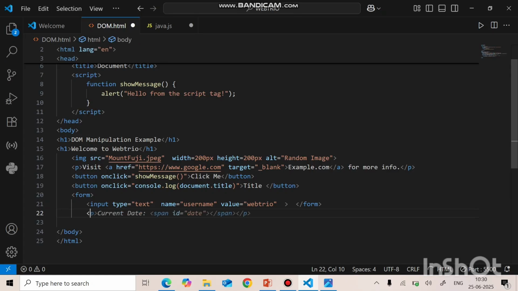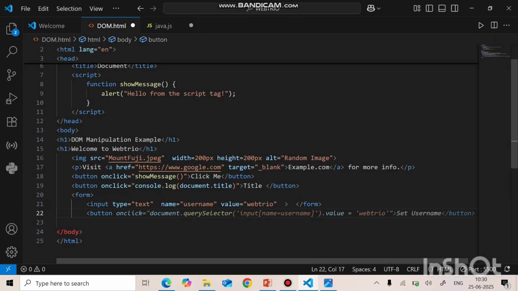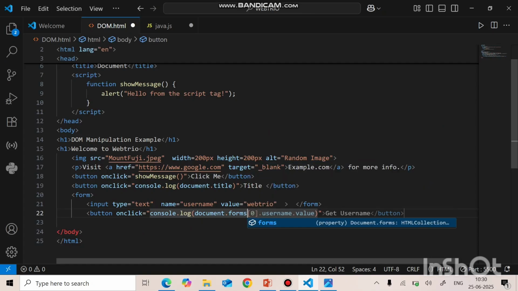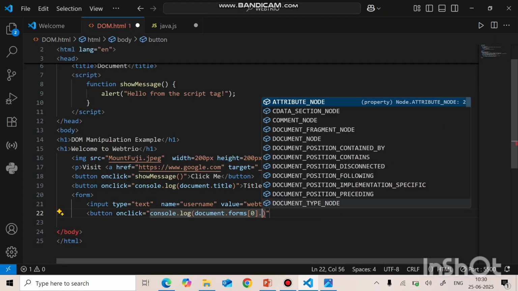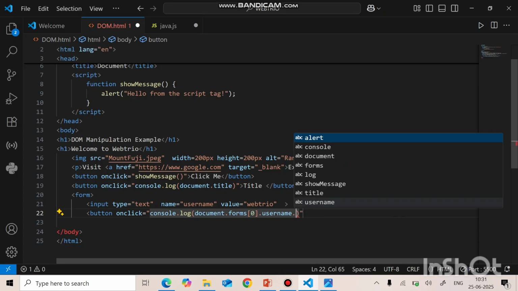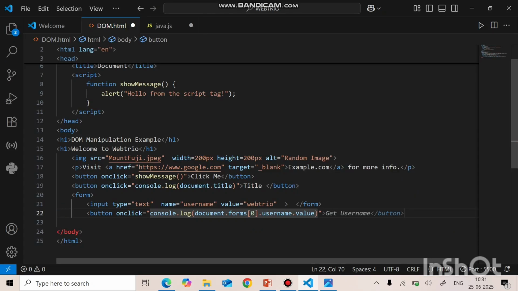Now take one button, onclick equal to console.log document.forms index. Here we have to write the index, forms[0].username.value. Here the button name is log username. Save this.